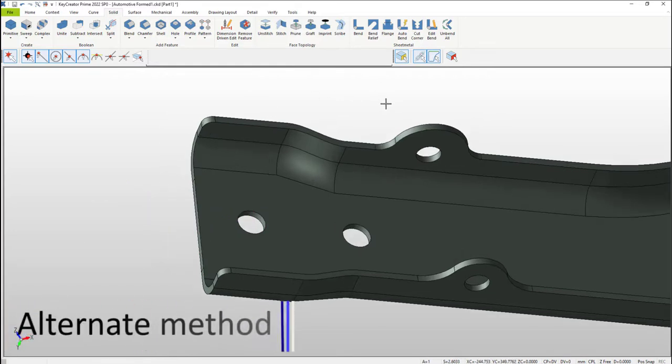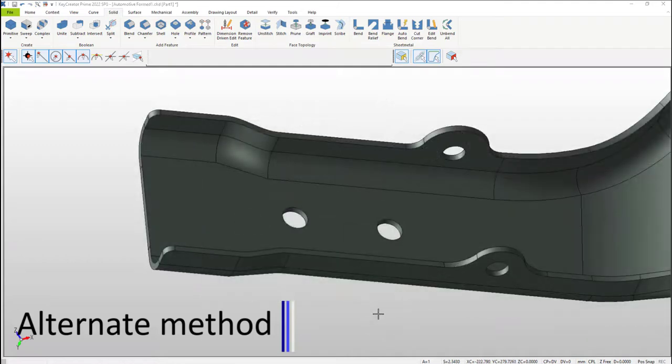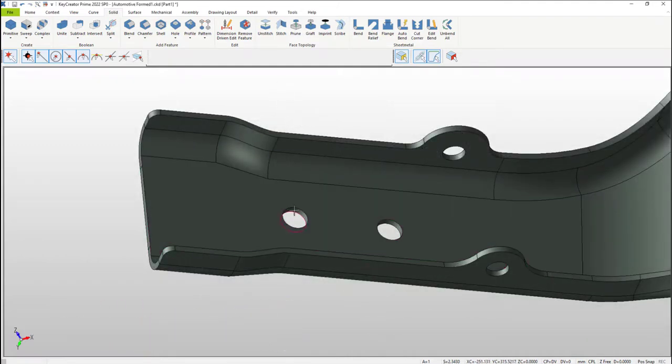An alternate method to do this change is to move the faces without a dimension. Select the first hole shown, then with the right mouse button select the Move Scale function. Select the Add button in the conversation bar, select the additional faces shown. When done, select OK. A Dyna handle will appear.